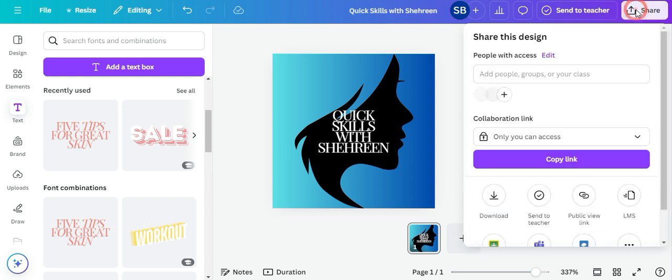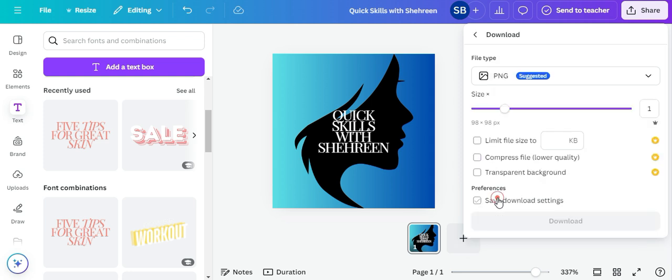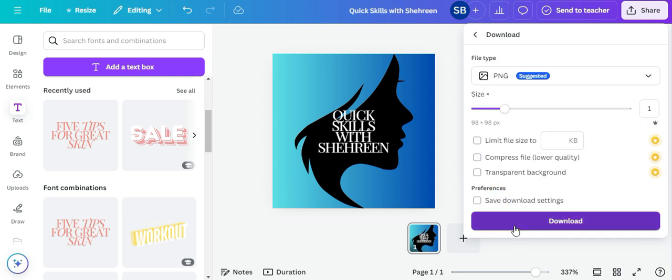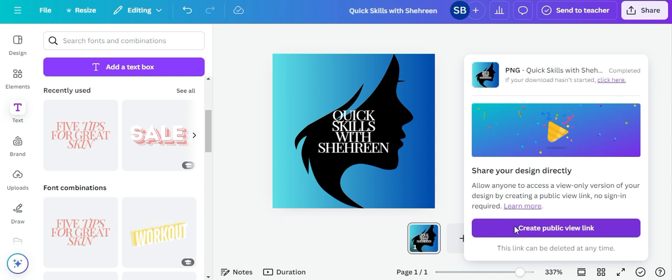Now time to download it. Click on share, download, select PNG form and then download.